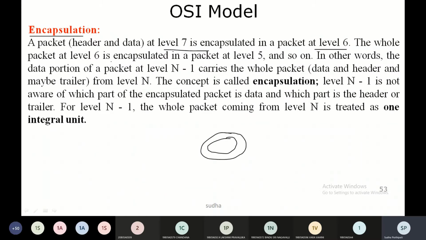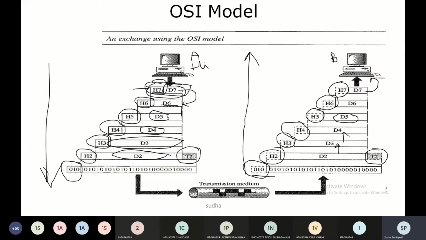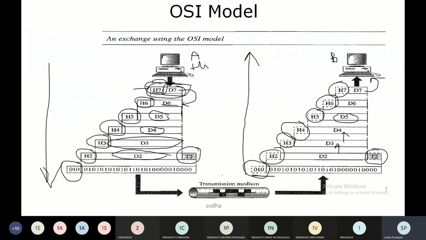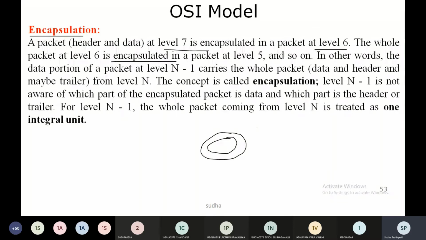Okay, so that process is called encapsulation. As I already told you, the entire packet, you are putting one more header to it. So this process is called the encapsulation process. And decapsulation is the process on the other end, where the headers are removed. This process is called decapsulation.